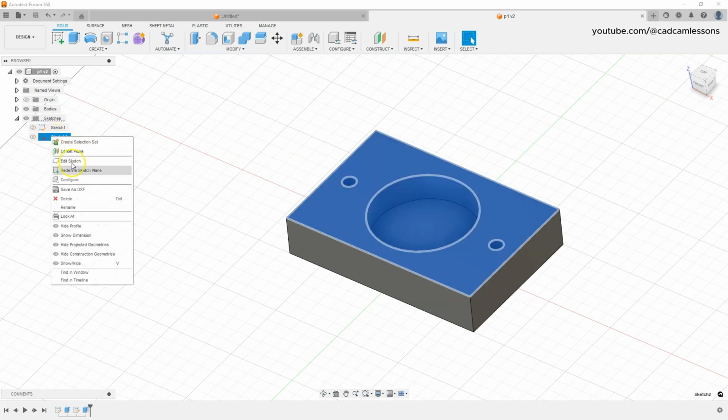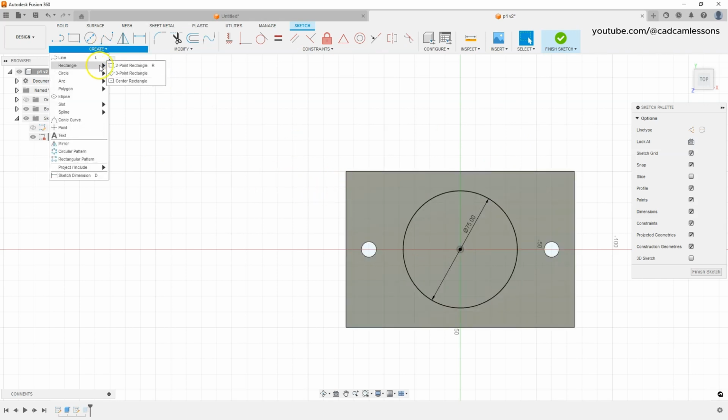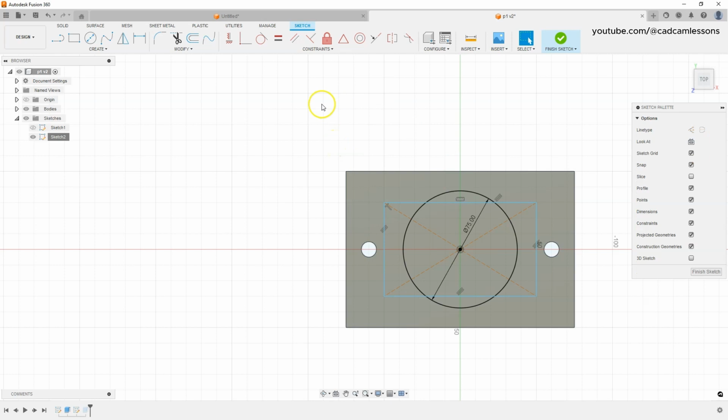Click the right mouse button and select Edit Sketch. And here I will create another geometry. From the Create menu, select Rectangle and Center Rectangle. And draw a rectangle in such a way that the center of this rectangle lies at the beginning of the coordinate systems, and the second point of the rectangle should be more or less in this place. Okay, press Escape to cancel the rectangle drawing command.